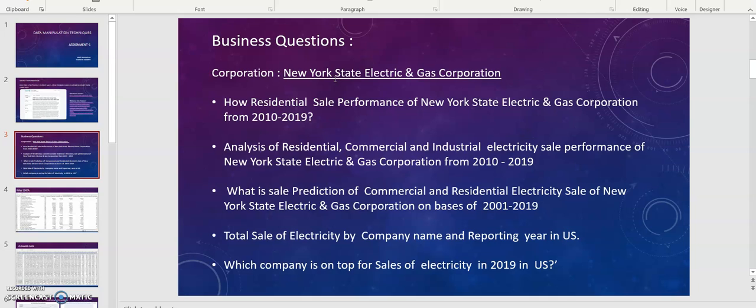Today's business questions are: how is the residential sales performance of New York State Electric and Gas Corporation from 2010 to 2019? Analysis of residential, commercial and industrial electricity sales performance of the corporation from 2010 to 2019. What is the sales prediction of commercial and residential electricity sales of the corporation on the basis of 2001 to 2019? Total sale of electricity by company name and reporting year in the US. Which company is on top of the sales of electricity in 2019 in the US?